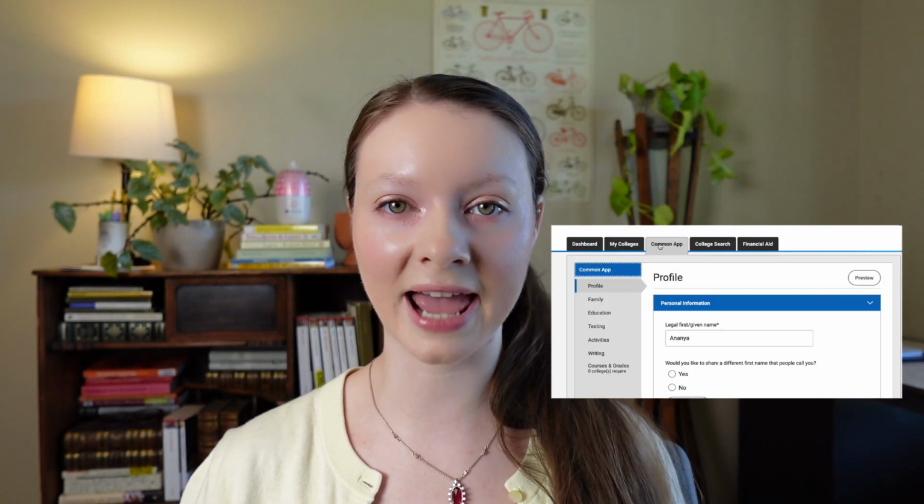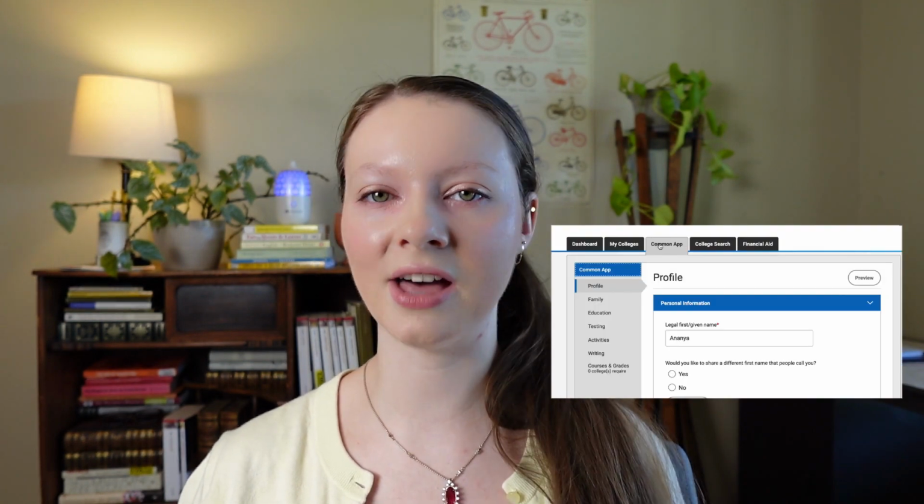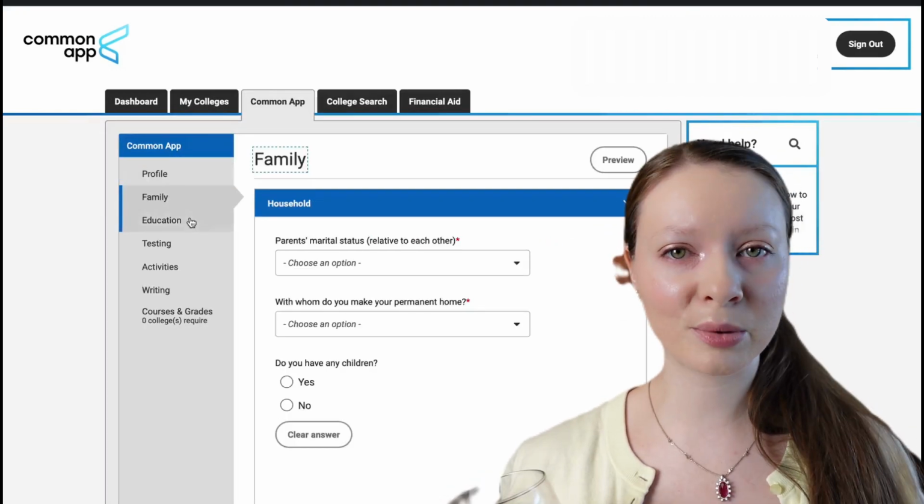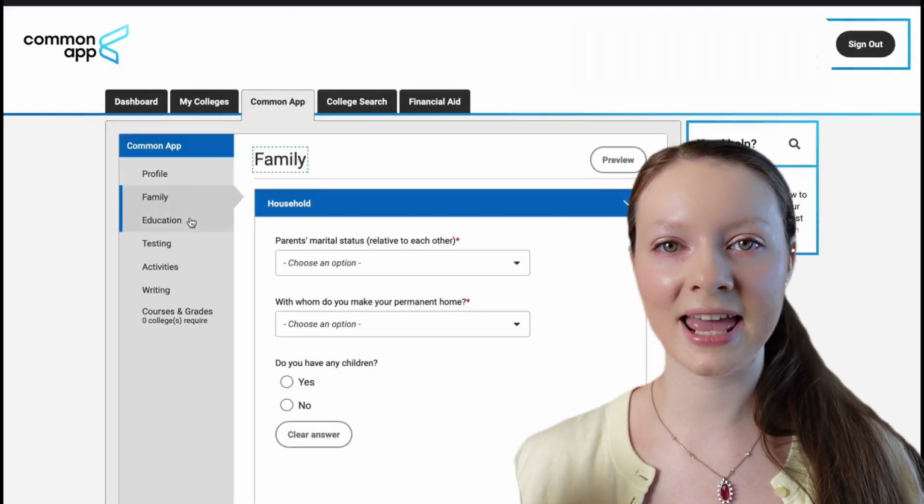The Common Application materials can be found under the Common App tab. Here are the sections that you'll have to fill out. Personal information and family background. These sections are pretty straightforward. Name, birthday, demographic information, your parents' names and education histories, etc.